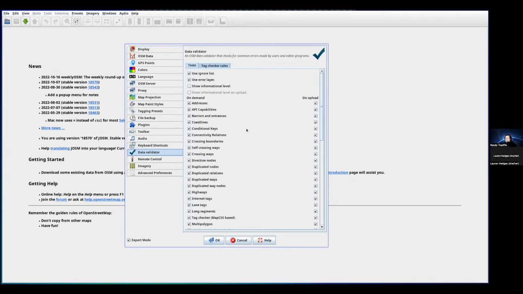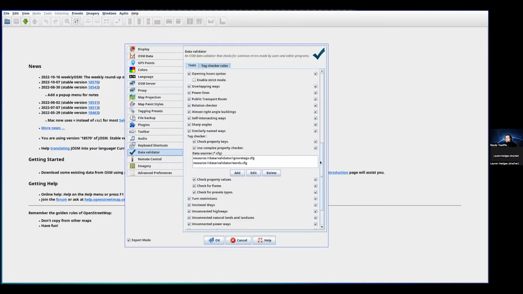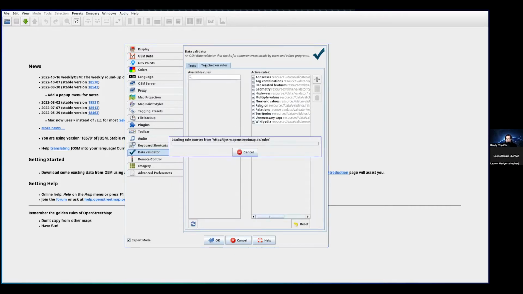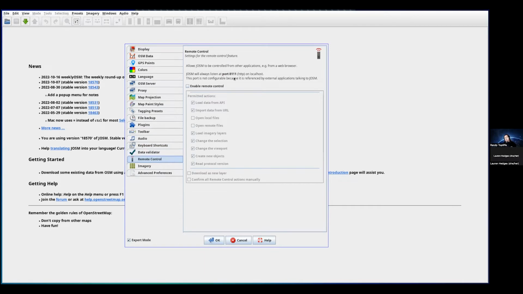Data validation, I leave everything checked, basically defaults. I haven't changed any of these, I don't think. And tag check rules, I haven't changed as well. So this should all just be defaults. And I'm not going to really go into what this is either. Remote control, this is a more advanced thing. Not going to touch this, but if you're interested in it, there's information about this on the wiki.